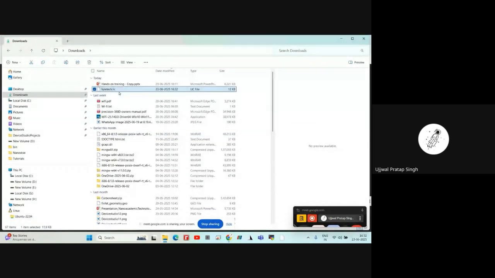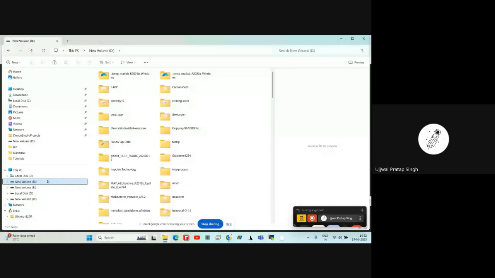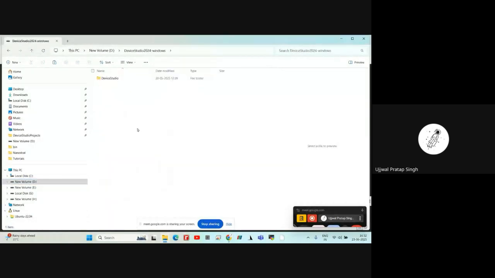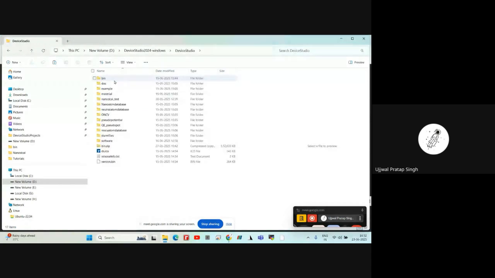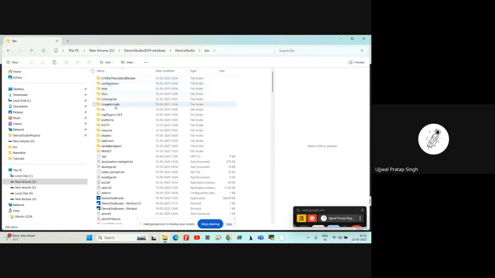And copy the license file and go to the extracted Device Studio zip file. Here you can see Device Studio Windows. Click on this. You can see the bin folder. Go to the bin folder and paste the license here.